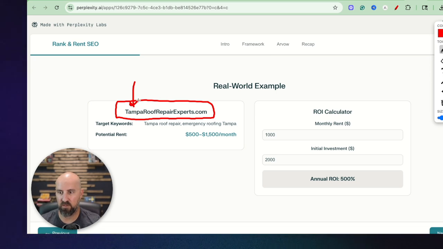So right here is the location, right here is the niche. So those are the main keywords from an SEO standpoint that really matter, and that's why you want to center your domain around that. Target keywords would be Tampa roof repair, emergency roofing Tampa. So those are good long tail keywords that you can target initially. I mean, there's a lot more than just that.